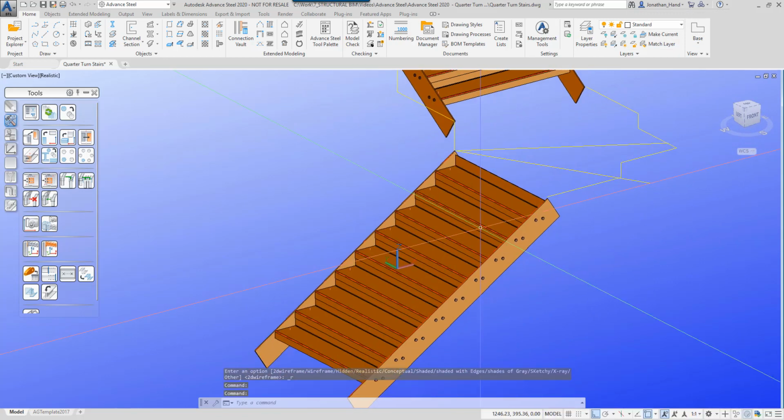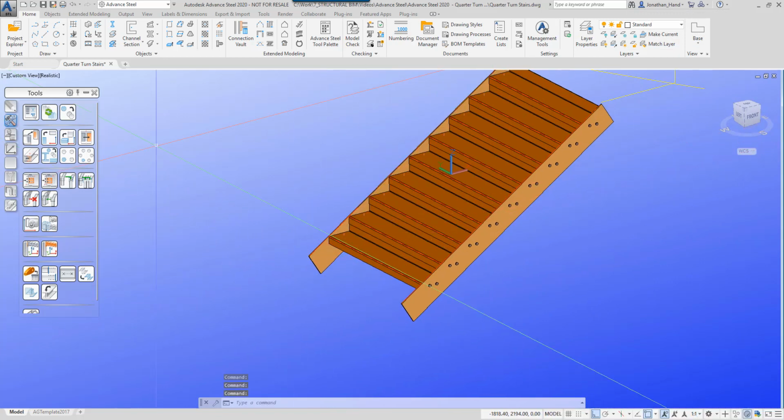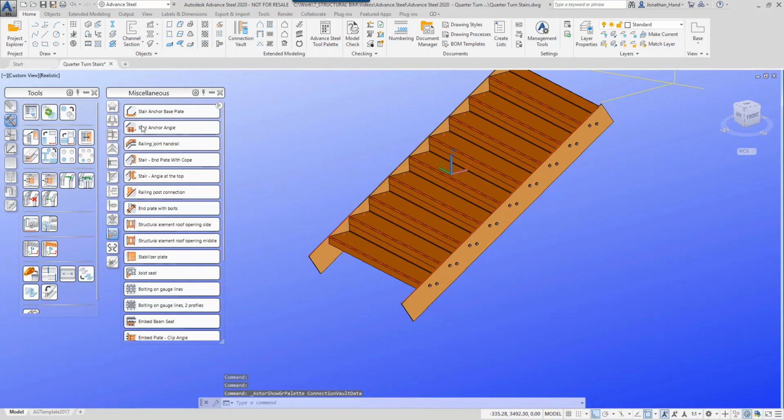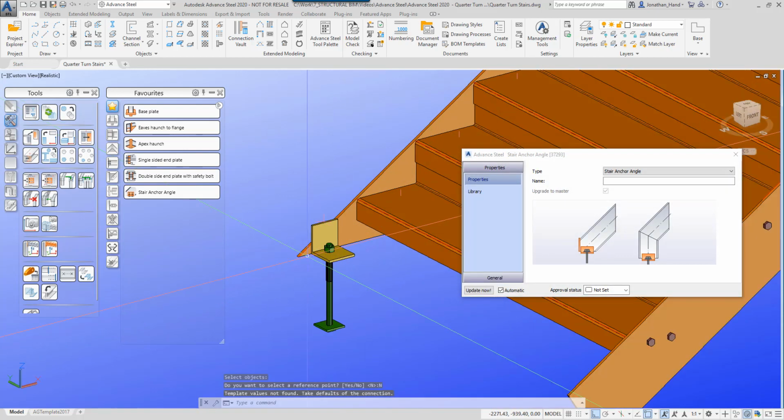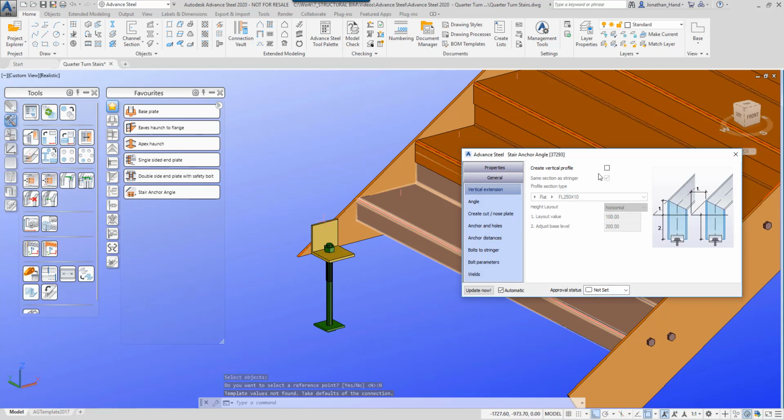So at the bottom of the staircase, I'm going to put a bottom detail. If I go to my connection vault, under miscellaneous, there is a stair anchor angle. I can make it a favorite. It'll now appear in my favorites tab. And you just select the stringer, right click. Do you want to select a reference point? In this case, no, and it will put on an angle. If I go to general, I can create a vertical profile, adjust the level.